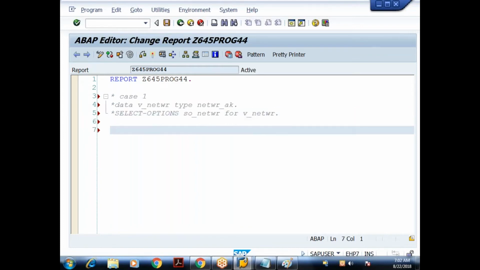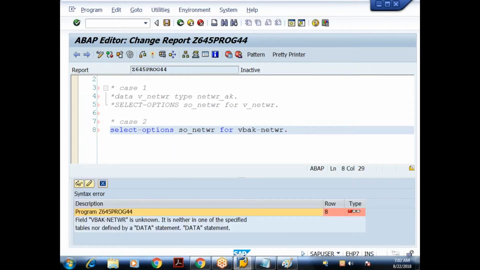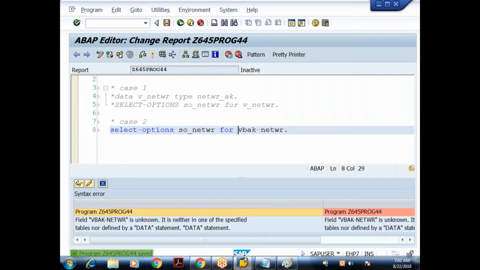Right, now let me go for another way. Okay, I'll say select options so underscore NETWR for. I'll directly try to refer to the field. What is that? VBAK hyphen NETWR. So when I do syntax check, okay, I got an error. Field VBAK hyphen NETWR is unknown. Am I clear? So it is not recognizing that.